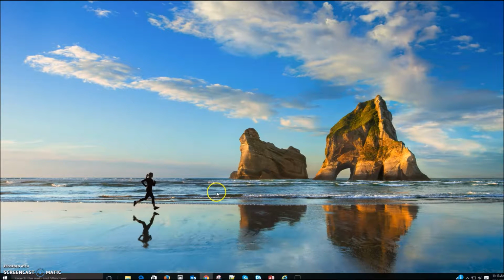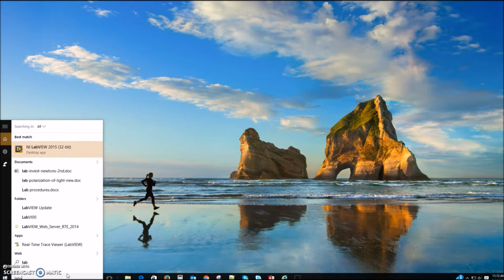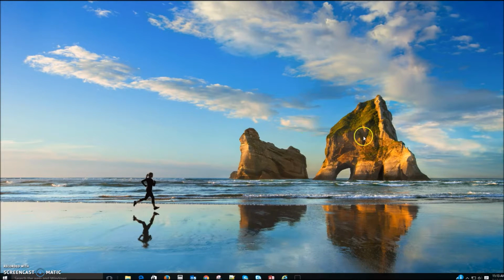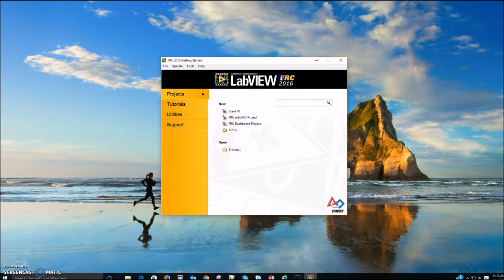So first of all, what is LabVIEW? LabVIEW is a graphical programming software that integrates software and hardware for measurement and testing purposes, and it can also control applications. So the first thing you're going to want to do, after you've gotten LabVIEW installed, is open it up. I have mine right here, and make sure you have the FRC update suite installed on top of the regular LabVIEW version.